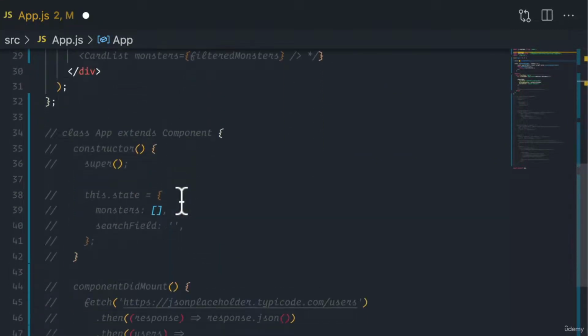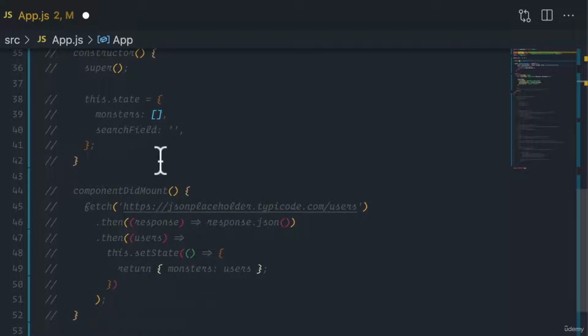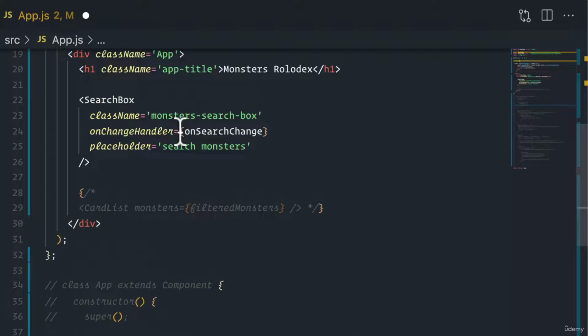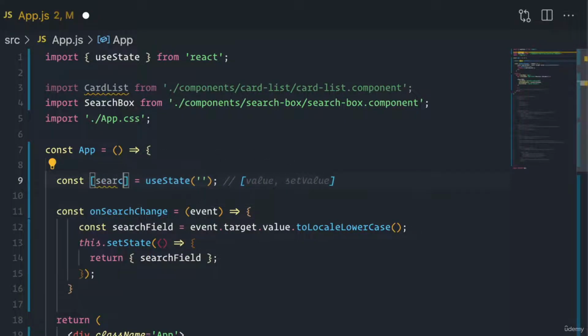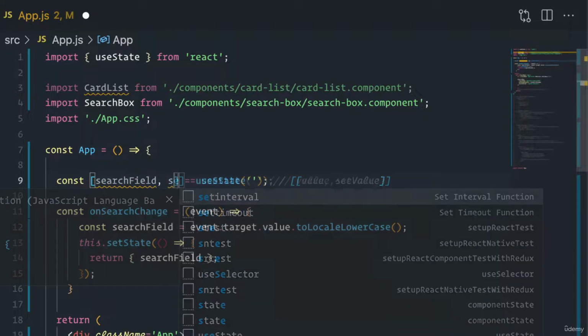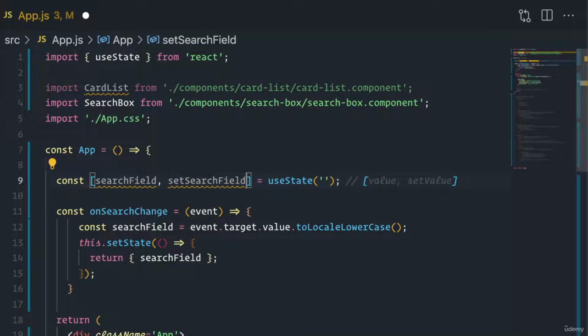And for us before, inside of our object, our search field's initial value was an empty string. So we want to do the same thing here. We're going to initialize it as an empty string. And what we'll get back again is the value and the set value. So here I'm going to call it the search field value. And then I'm going to call this set search field. So with these two values now, we're able to actually replicate the set state for just search field.